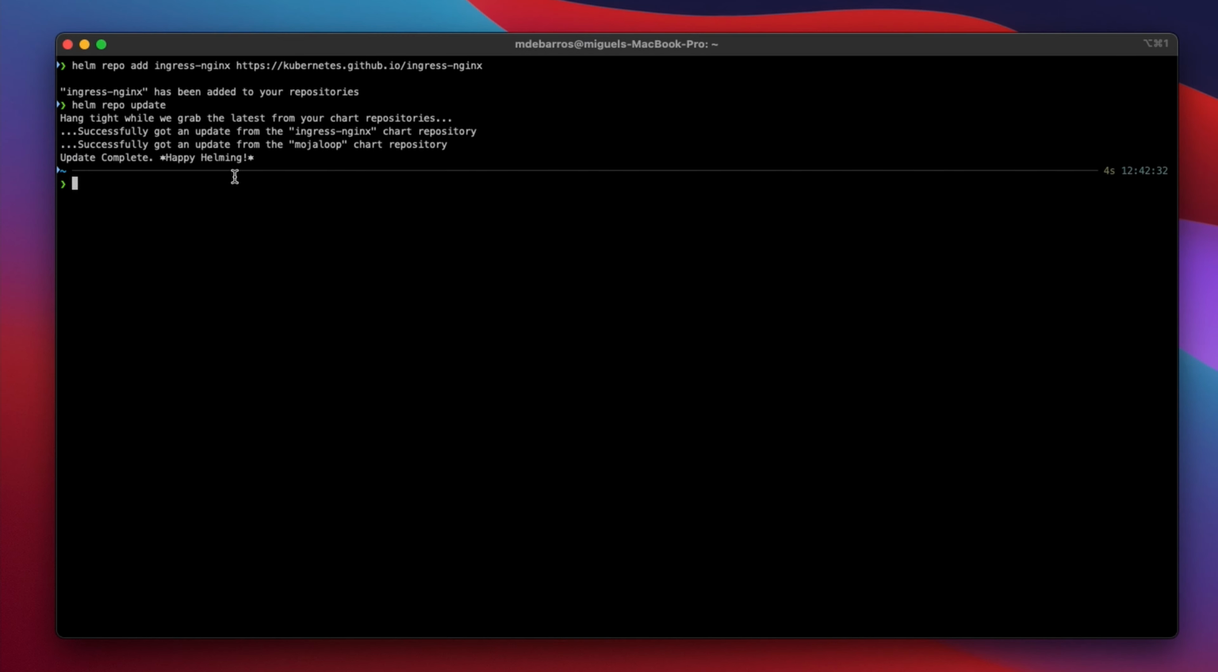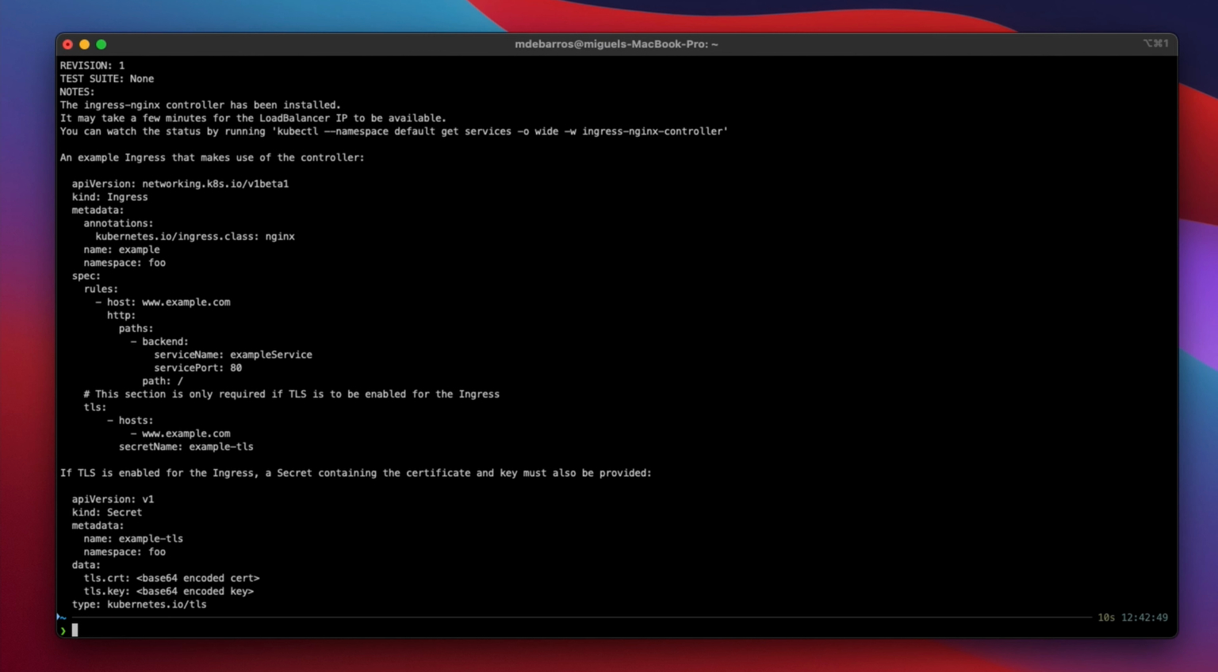Finally, we can run the Helm install command, followed by the release name, ingress-nginx, and following that by the repo name/the chart name, in this case, both being ingress-nginx. Fortunately for us, this will not be necessary as Mojaloop Helm charts include a standard set of ingress rules that can be customized depending on your needs.